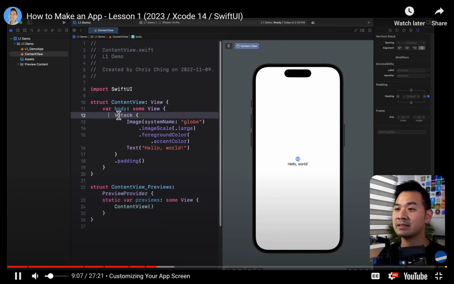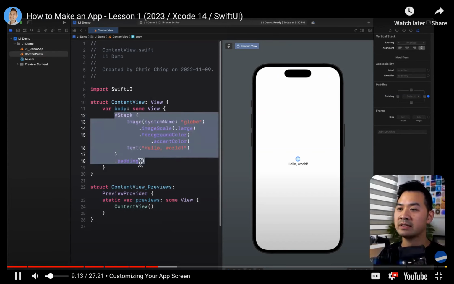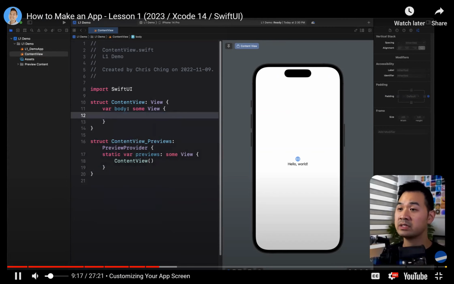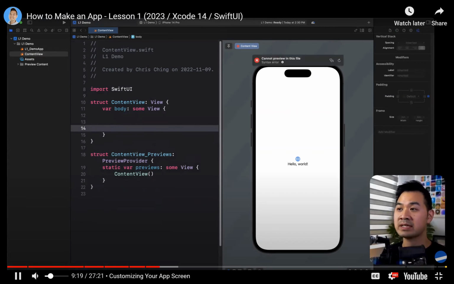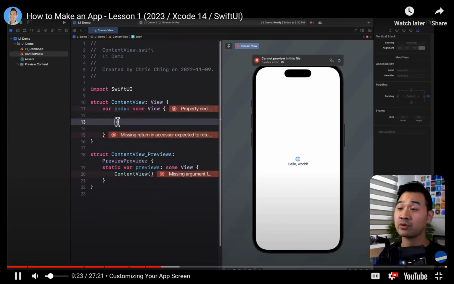So let's highlight this code starting at VStack and then going all the way to the end of this line, .padding. And I'm just going to highlight it all, just hit delete. And then I'm going to press enter twice so I can make some space in here. Now Xcode is going to throw a whole bunch of errors because it can't detect anything to display, but we are just about to add some new elements on there.